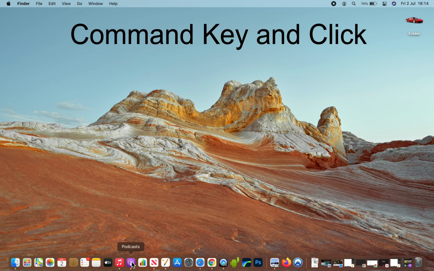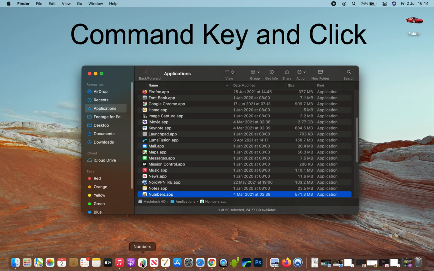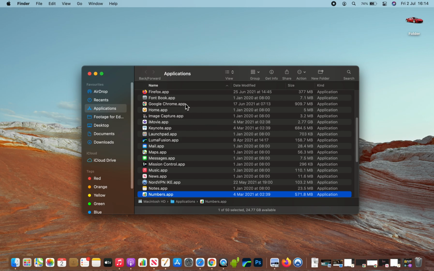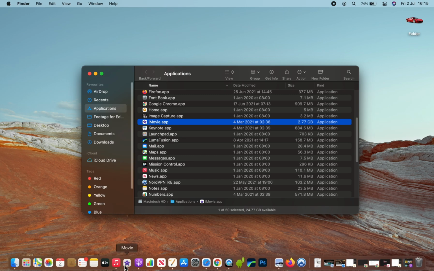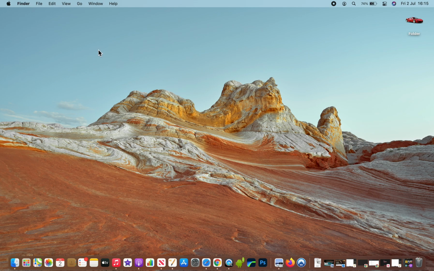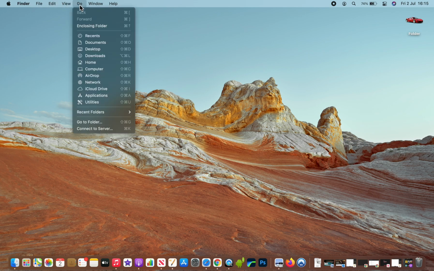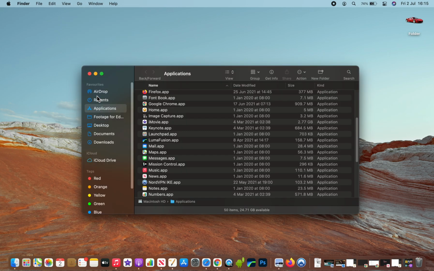If you want to add an app to the dock, the easiest way is to hold down the command key and tap on any of these icons. This will bring you to the applications window, and all you need to do is highlight one of the apps and drag it onto the dock. You can also get to this window by being in the Finder menu, then going to Go and Applications.